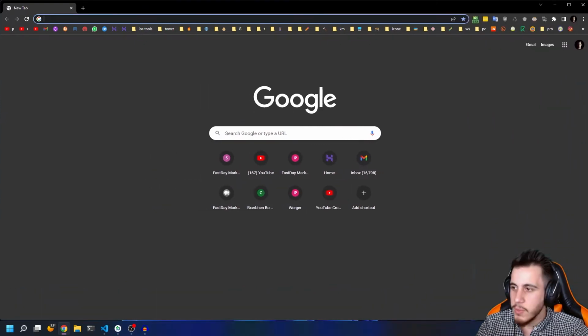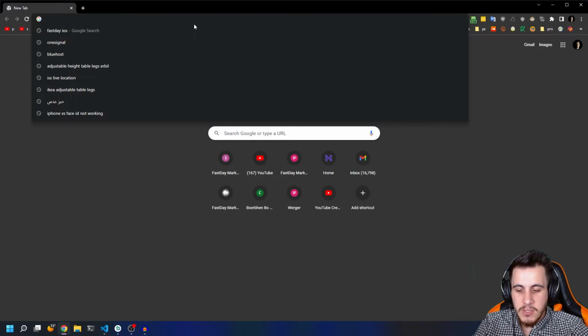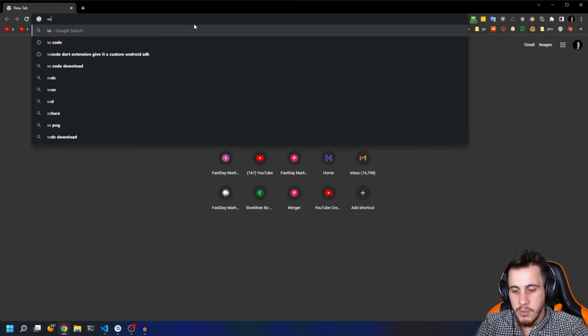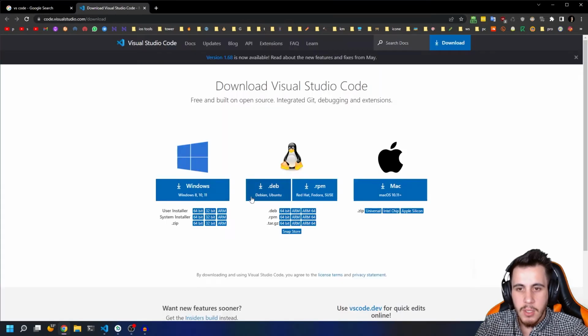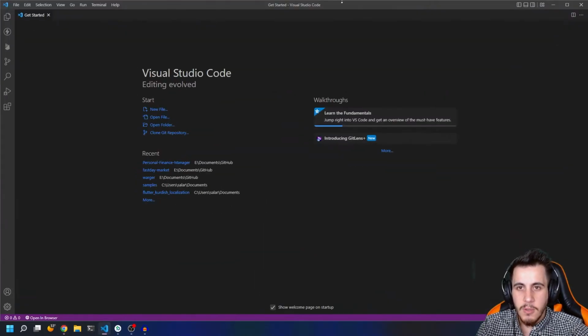Okay. Wait. First thing, we will need VS Code. Go to Google, search for VS Code like this and press download. Download for any system you have, Mac, Linux or Windows? I have Linux. I press it, normal installation, next, finish. Then you will open the VS Code. This will be your VS Code.